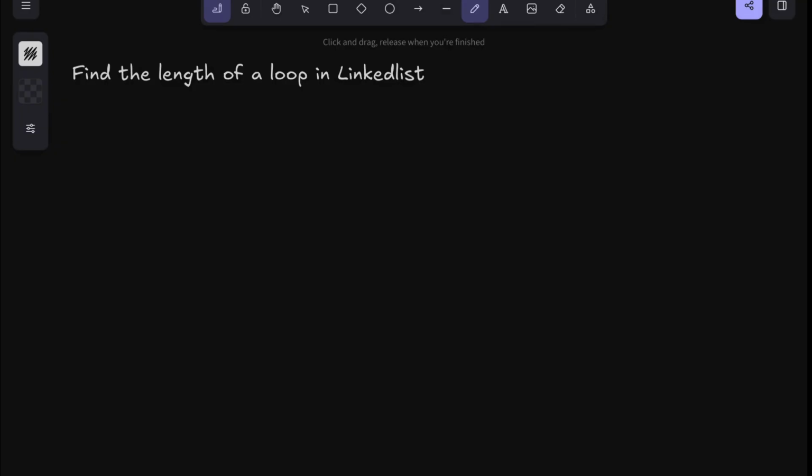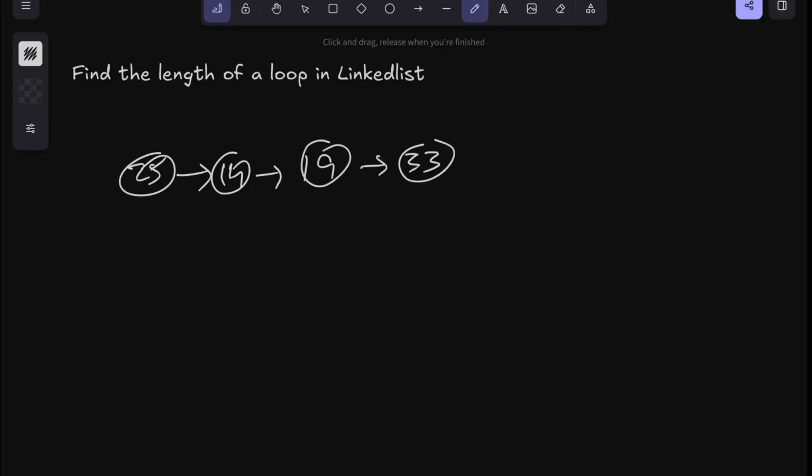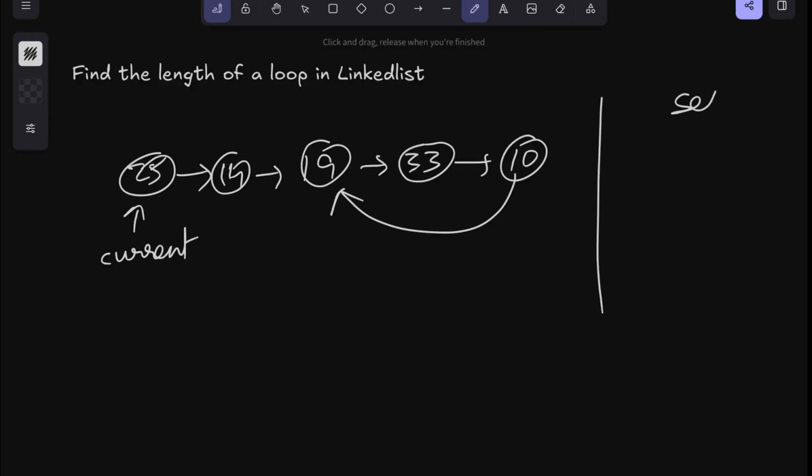Let's take a linked list, for example, let's say 25, 14, 19, 33, 10, and this is connecting back to 19 again. So you see a loop here. We start the traversal from the head using a pointer called current. Okay, and let's have a set here to keep track of the visited nodes. Node 25 is not in the set, so I add it to the set and move forward. Same thing here. Node 14 is new, so we add it to the set and we move forward.